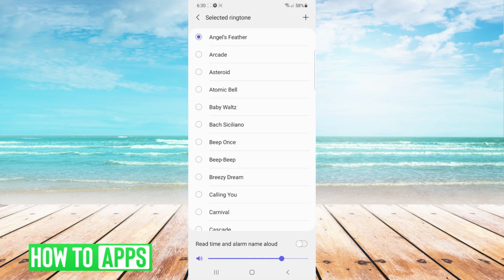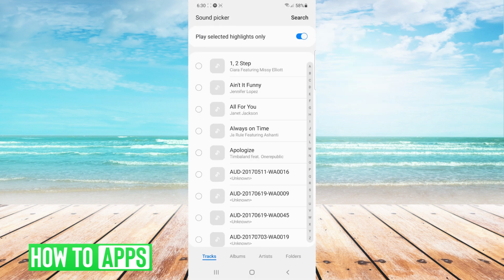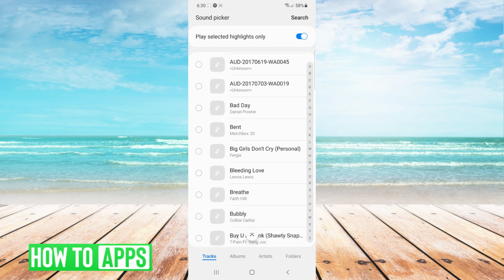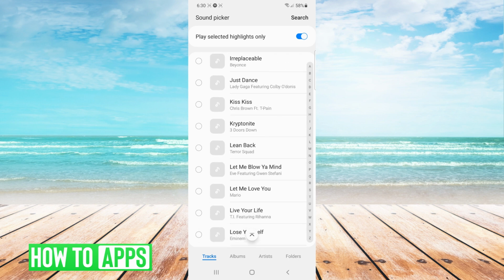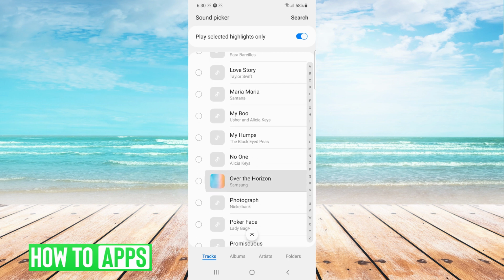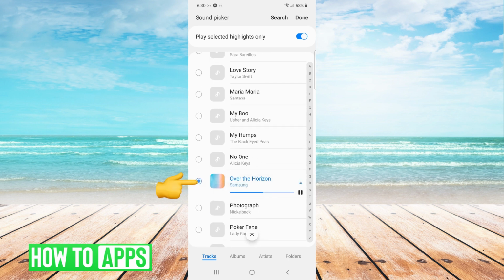You will see all the generic ringtones that come with your phone, but you can select your own custom ringtone by tapping on the plus sign at the top of the screen. And there you will see all of the MP3 files that are on your phone. You can select any of them and it will use it as the ringtone. Click on done.